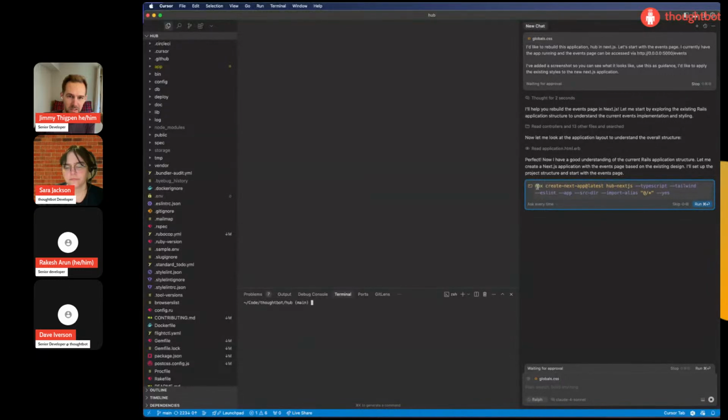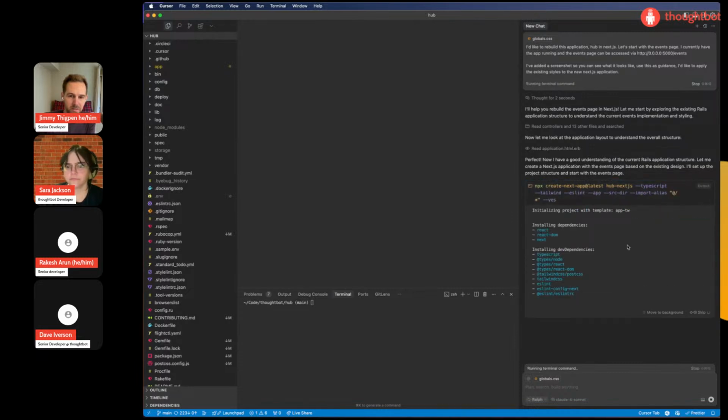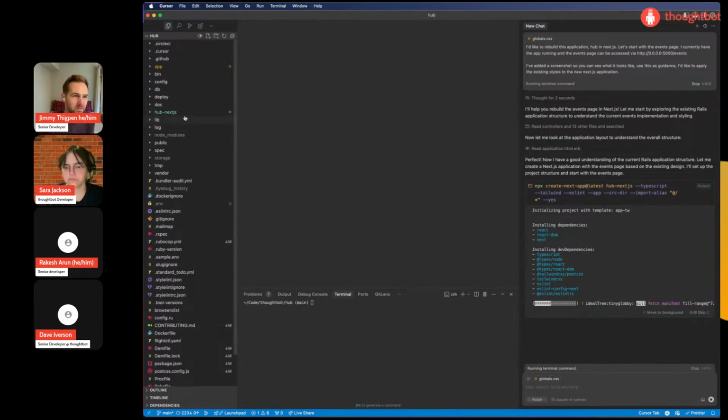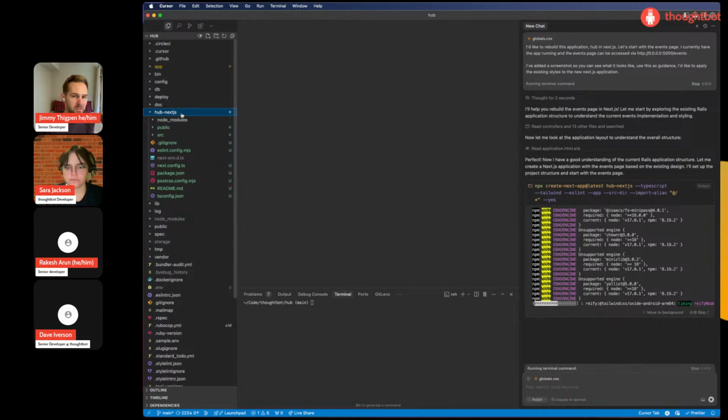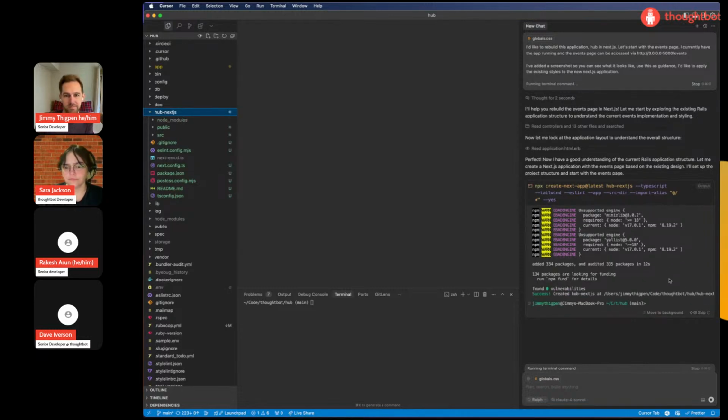So Claude gave us a very similar first request, which is to run the npx create-next-app command with TypeScript, Tailwind, ESLint, using the app router. Okay, I'm going to run that command. It didn't ask me about Turbopack that time. It's interesting. And it created a hub Next.js directory. Great.